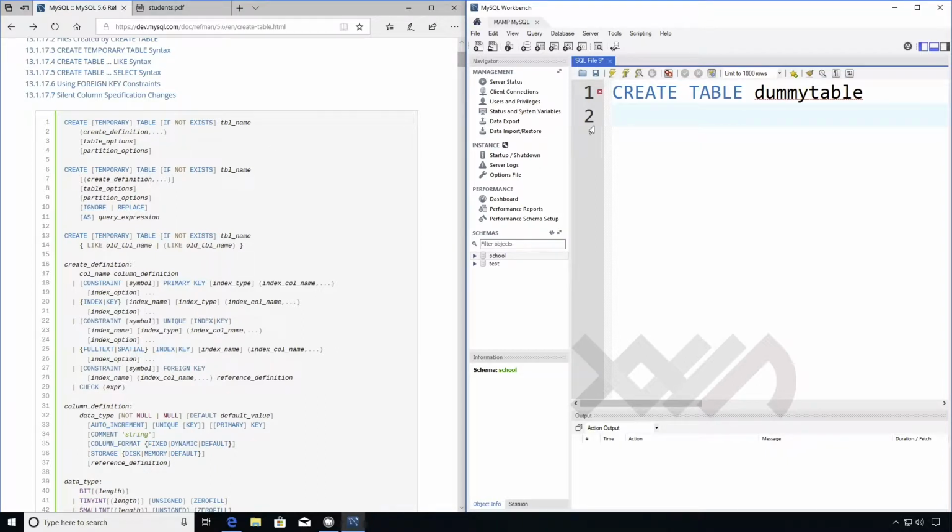If you noticed here, we have to put a pair of parentheses. So I'm going to put parentheses there, in fact towards the end. The create definition is composed of a column name, which we know already, and a column definition. So what's a column definition? A column definition is composed of the data type and a few other settings that you want to put in.